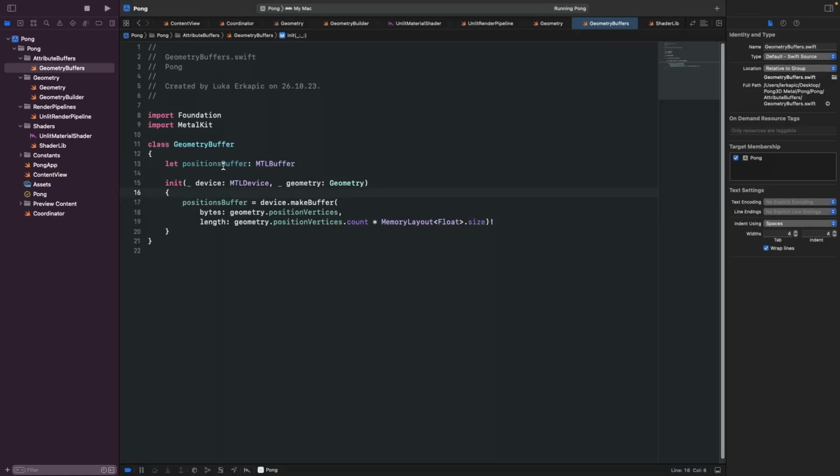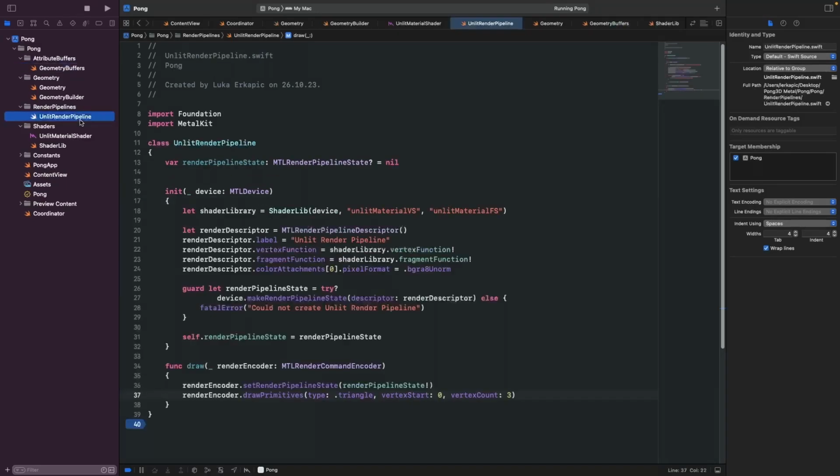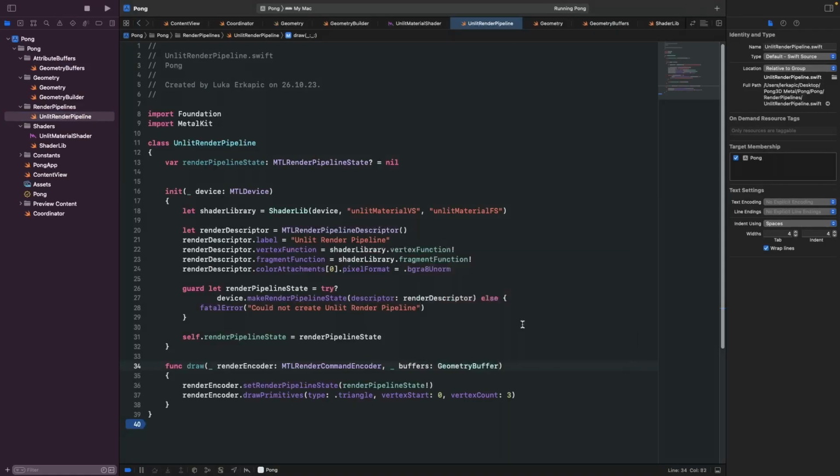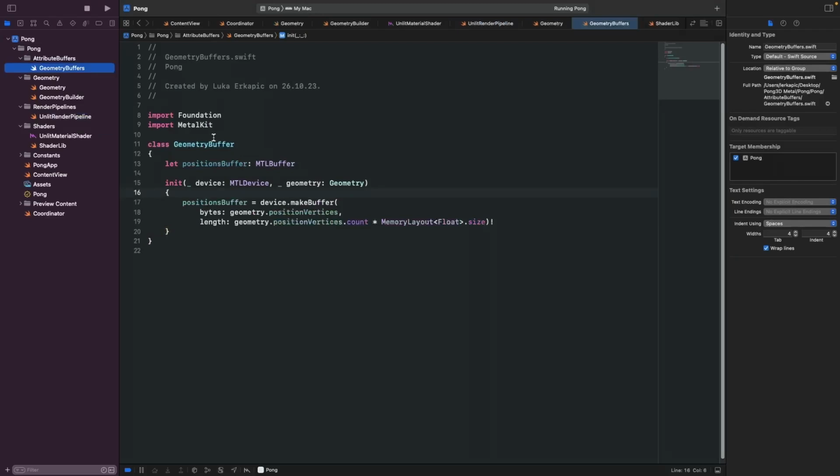So what else do we need? Well, we don't need anything, we're just going to need to pass it in a draw method. So if we go to our unlit render pipeline, we're here going to say our buffers. So it's geometry buffers. Our geometry buffer. Did I call it buffers here? And here I called it buffer. All right, I'm just going to add this. That's fine.